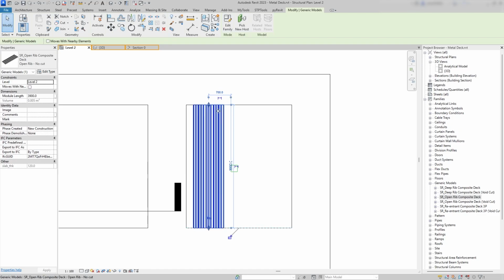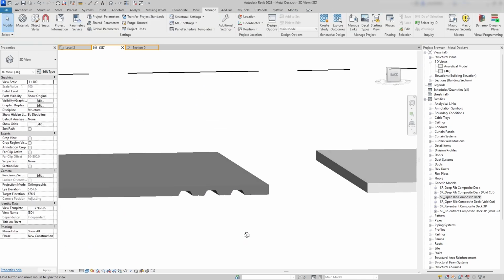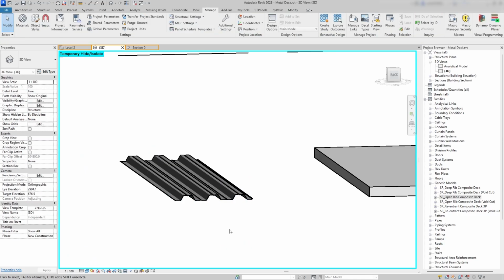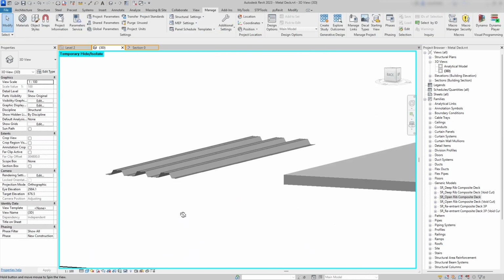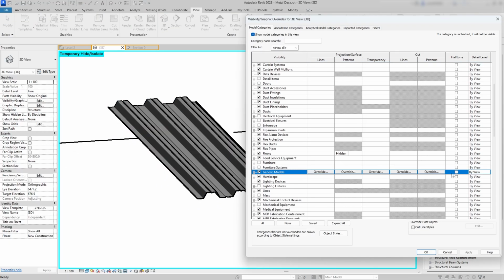Open a 3D view, and you will be able to see the fully modelled section. If you select the slab and hide it temporarily, you can view just the structural decking. Keep in mind that this decking belongs to the generic models category, so you must have that category enabled to see it.